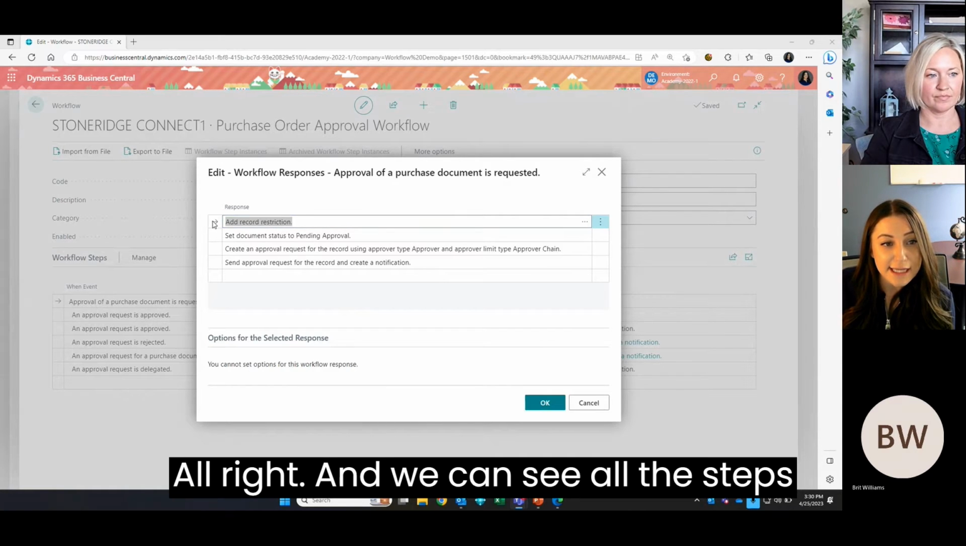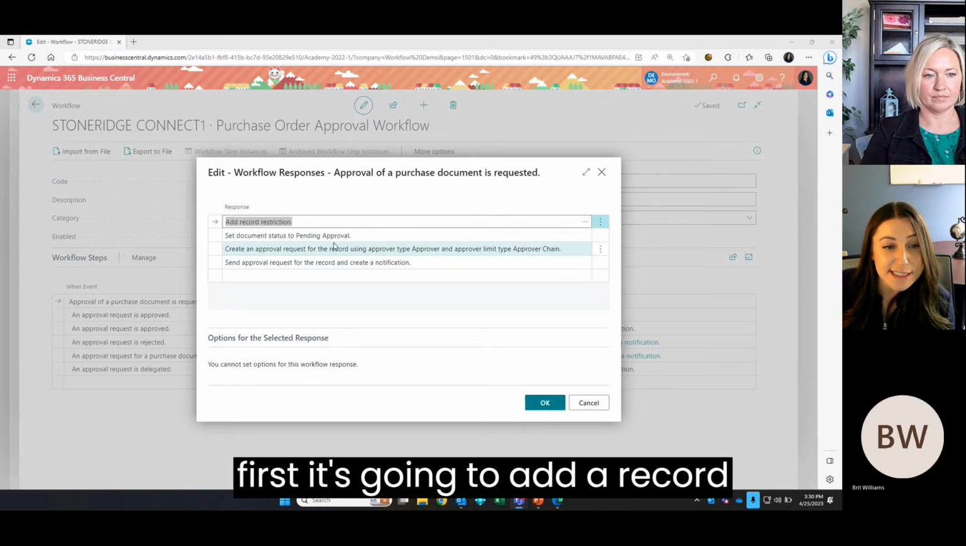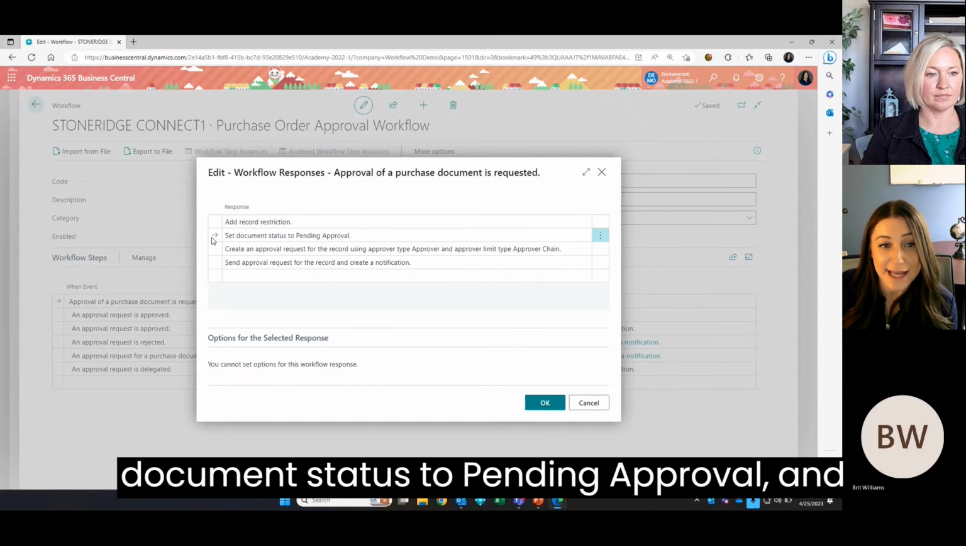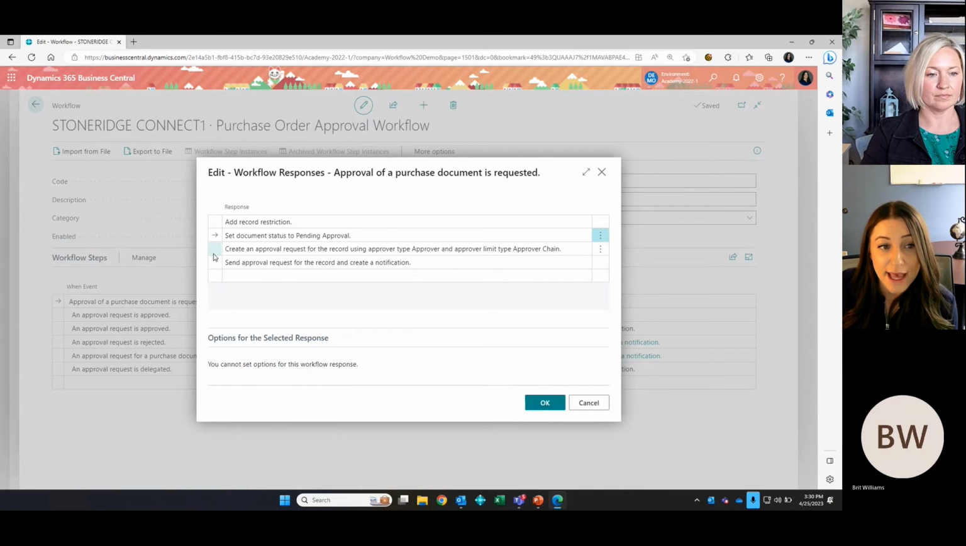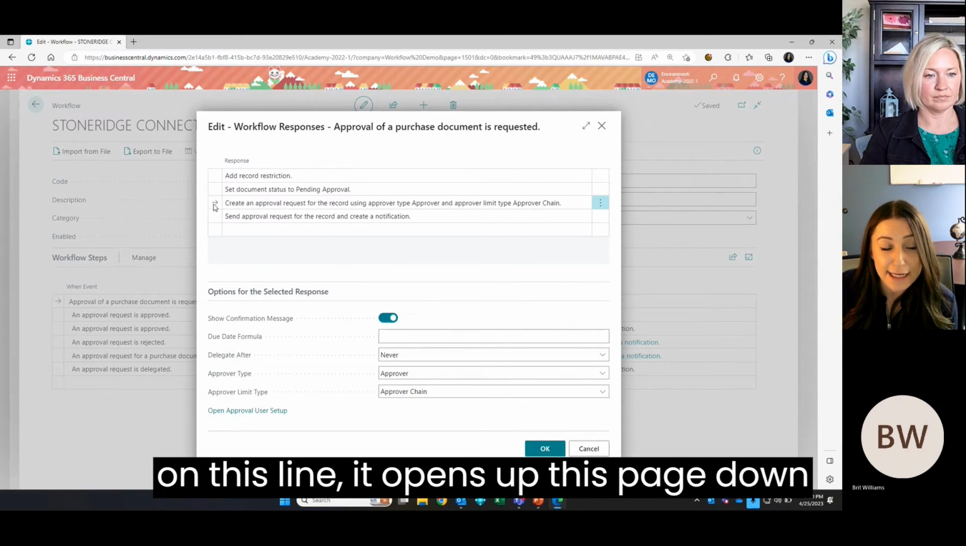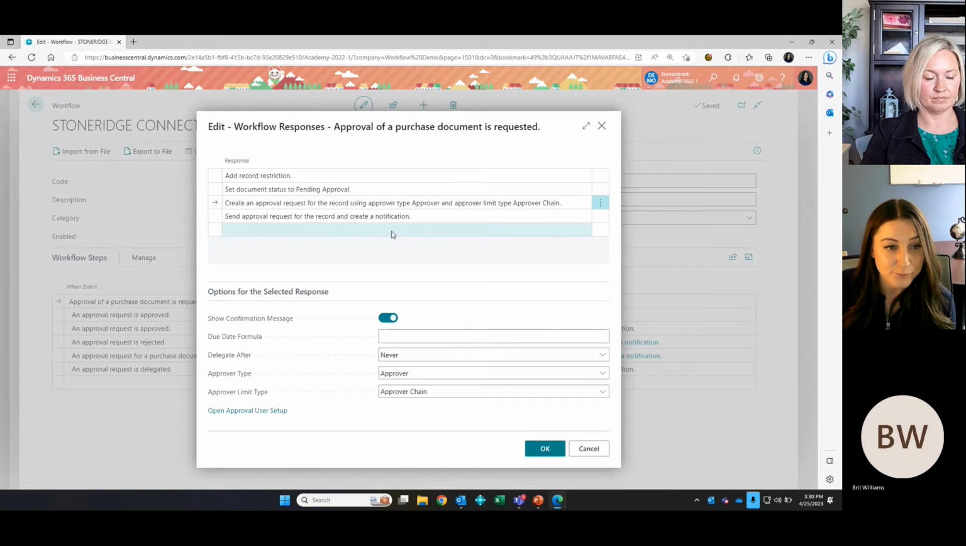All right, and we can see all the steps of when this workflow is triggered. First, it's going to add a record restriction. It's going to set the document status to pending approval. And then it's going to create the approval request. And you'll notice when I click on this line, it opens up this page down here so that I can change the settings for this specific response.